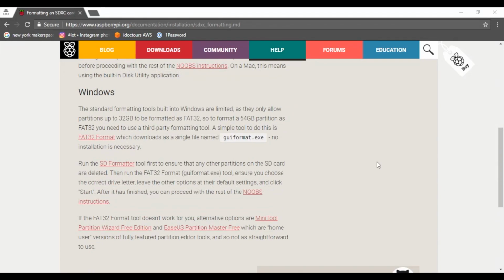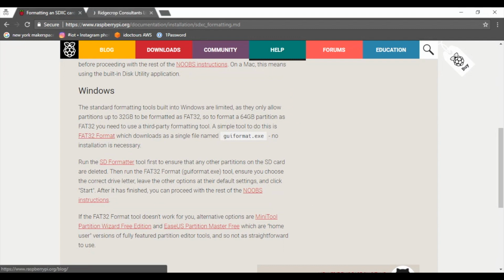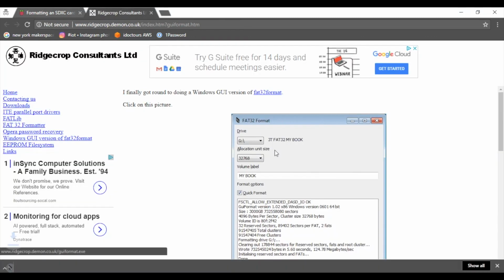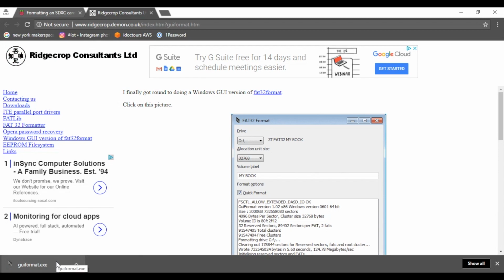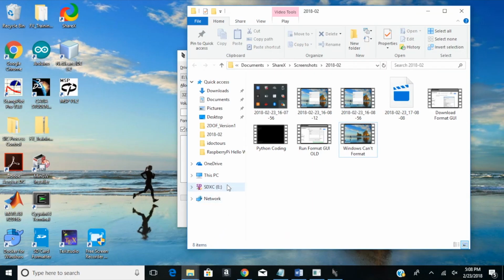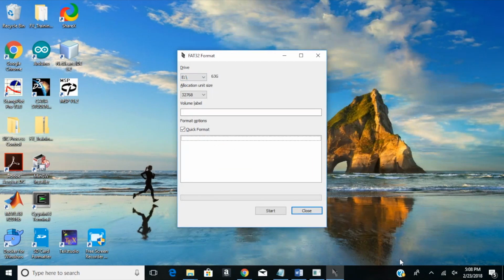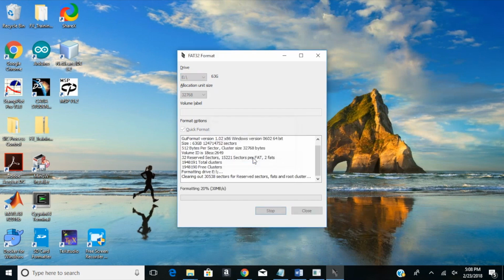So we have to download a GUI formatter for Windows. Download and install it. Run it, and choose the proper drive letter for the SD card. You can see what that is in any folder window right here. Leave the other settings untouched and click Start to format it.